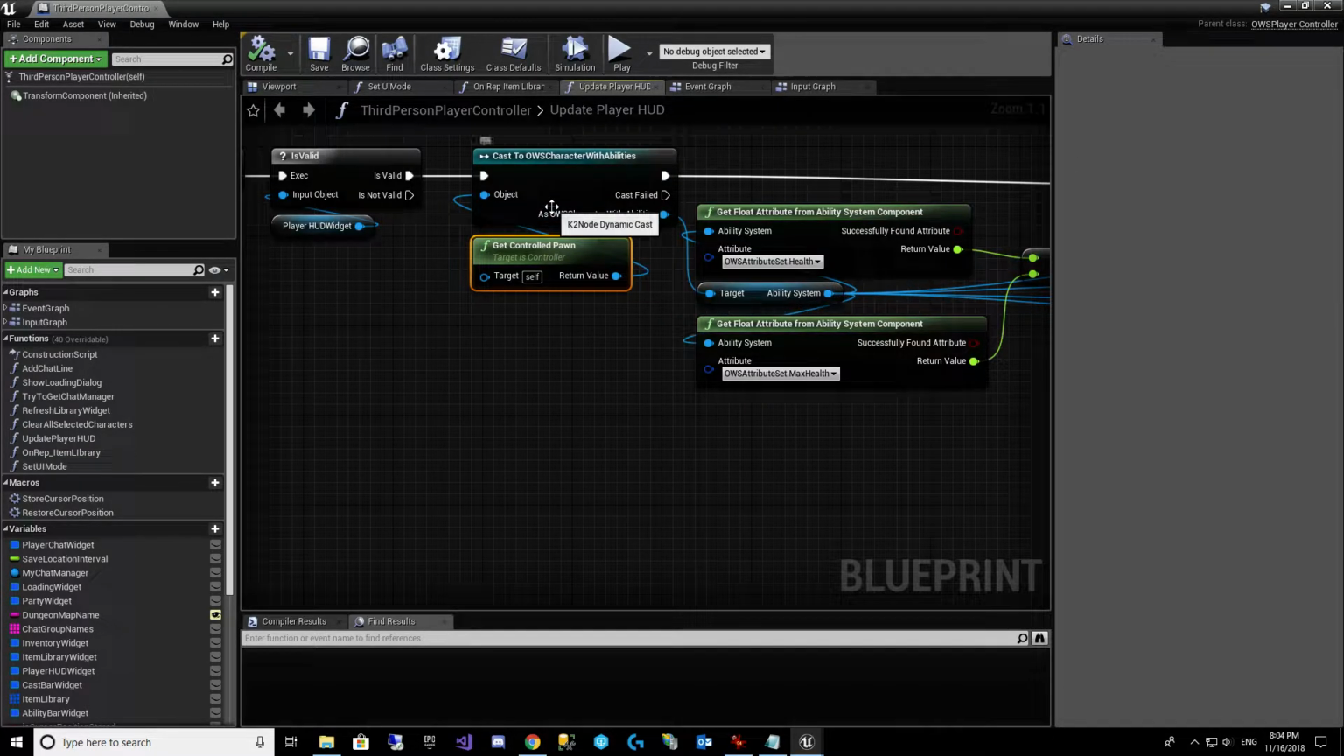In this case, I could have casted it to third-person character with abilities, and I would have been able to drag off the ability system. However, I usually make it a point to only cast something as high as I need it to pull off whatever data I need out of it. And so in this case, the ability system first appears at the OWS character with abilities, and therefore I don't have to cast it all the way to a third-person character with abilities, which I know that this pawn is because that's all we possess.